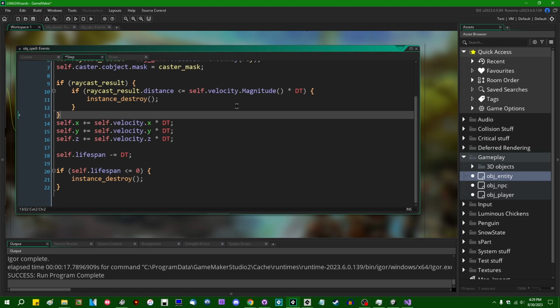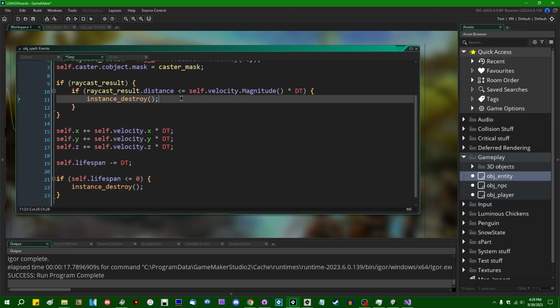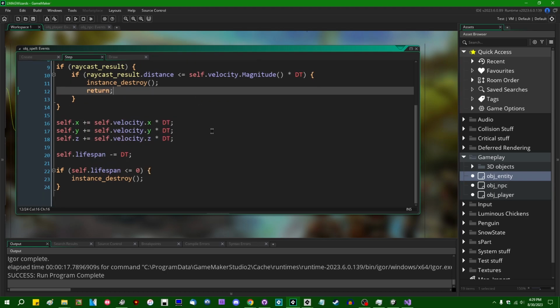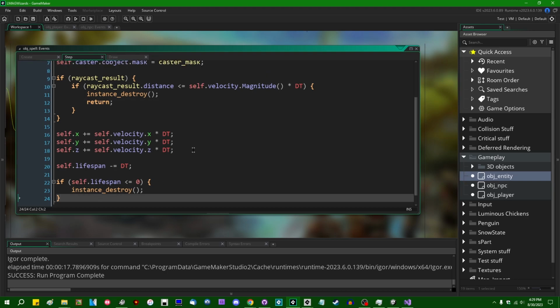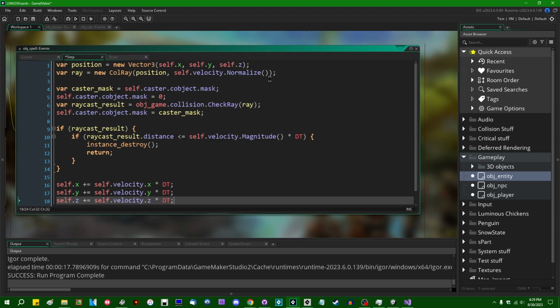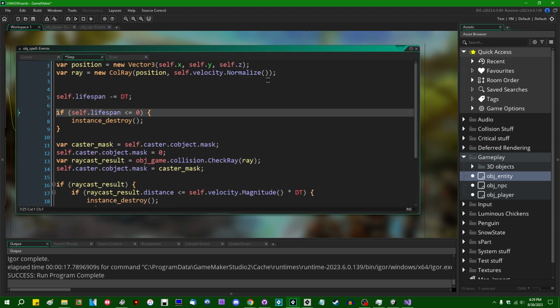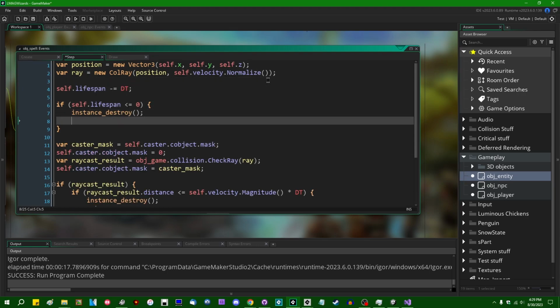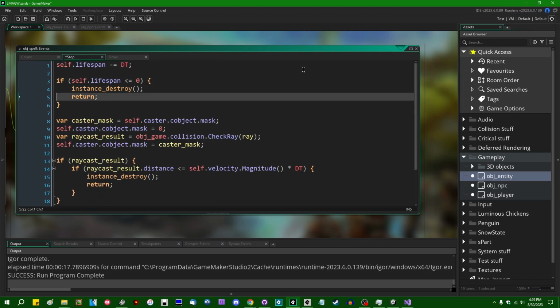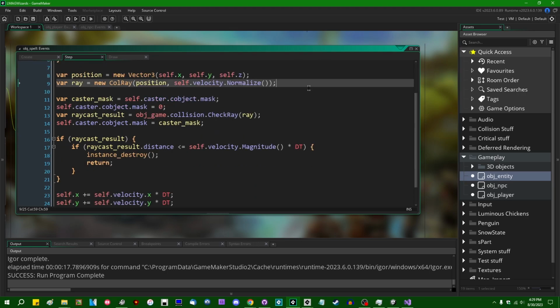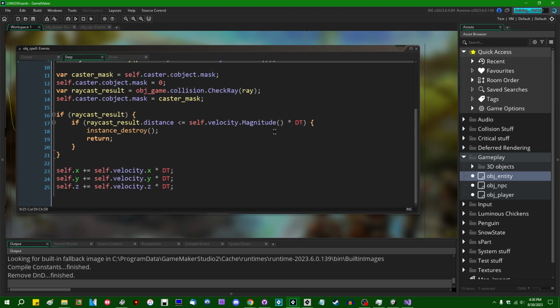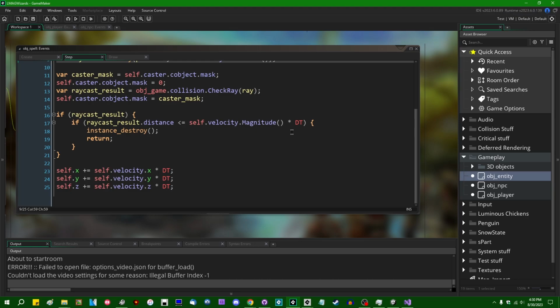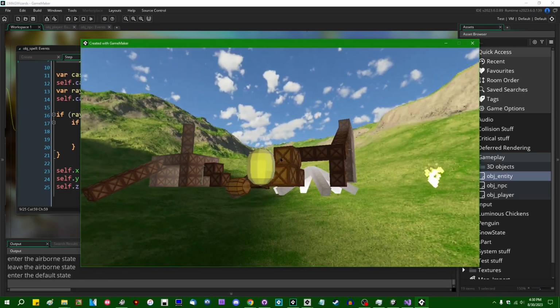If we instance destroy from hitting something, we should probably return out of this block of code anyway. And probably do the same thing for the lifespan. Return out of the block of code without calculating anything else. There. Now we should be able to, there's like a bunch of moving parts here which are causing, there we go.